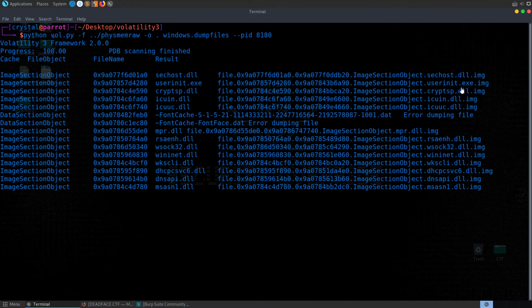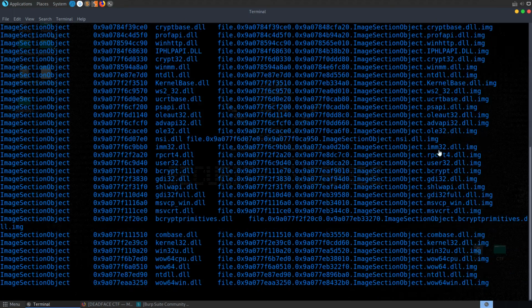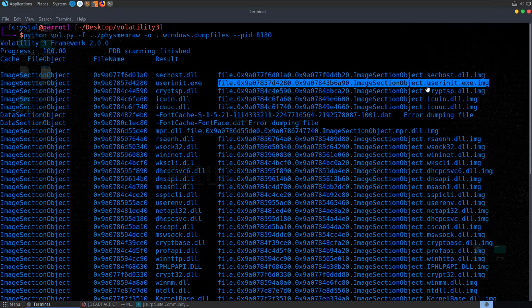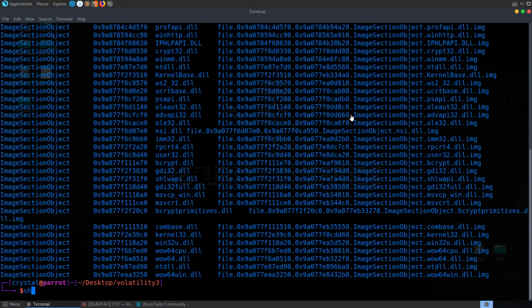So not just the exe, which we'll see up here, but also all of these DLLs and stuff that were associated with it. But we know that we're interested in getting this exe's SHA-1 sum.